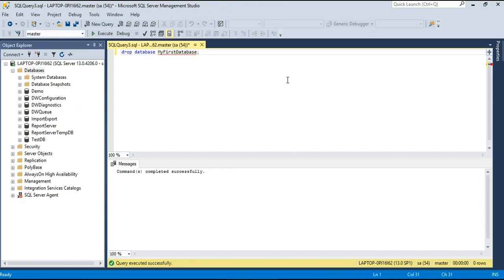Now if you re-execute, you will get cannot drop the database my first database because it does not exist or you do not have the permission.